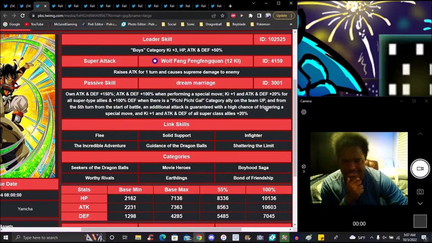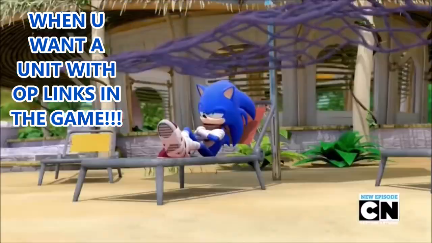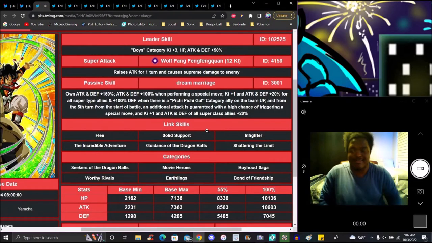How about Yamcha? He's actually really busted, honestly. He does look like a summonable unit. I thought they could easily make him another summonable unit and put him on the banner, but it's not bad. His links are Flee, makes sense, Solid Support, Fighter, Incredible Avenger, Guidance of Dragon Ball, Sharing. He can't have the best links, but it's early Dragon Ball, this is Yamcha. It's not like Fear for Battle or In the Flash, Shocking Speed. This is OG Dragon Ball. This is before Saiyans were even a thing. Originally they didn't want Goku to be a Saiyan, but they're like, yeah, it's fine. That's why he's so strong and everything.